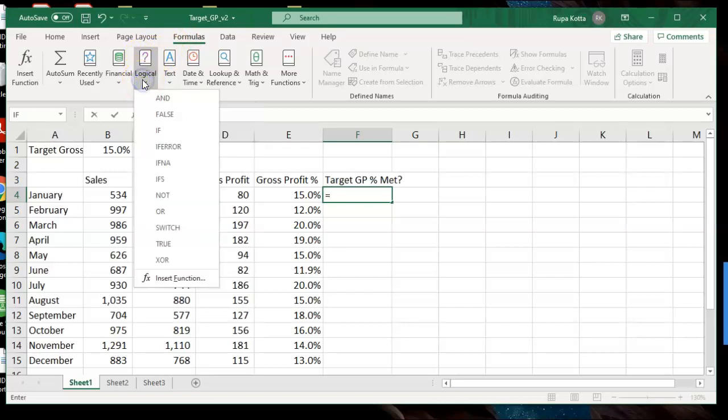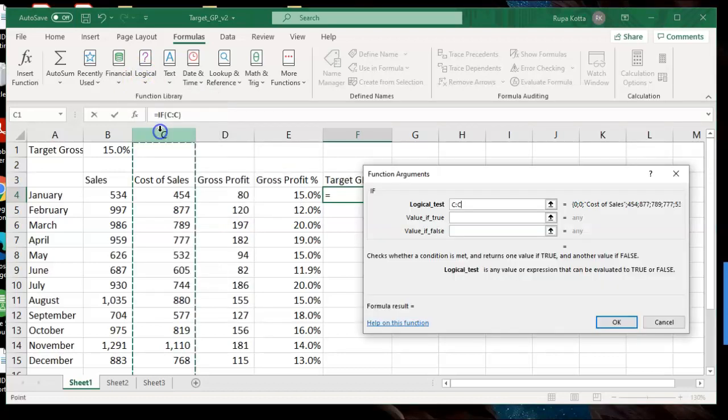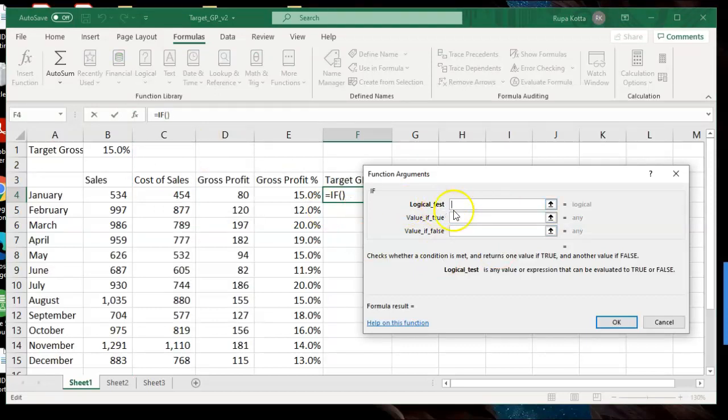So click here and you can see the function if. Double click and then the function has opened. So this is your if function. In the first section we enter our test. So our test is the profit greater than the target or not, or equal to. If it is true, then we want to return yes. If it is false, we want to return no.